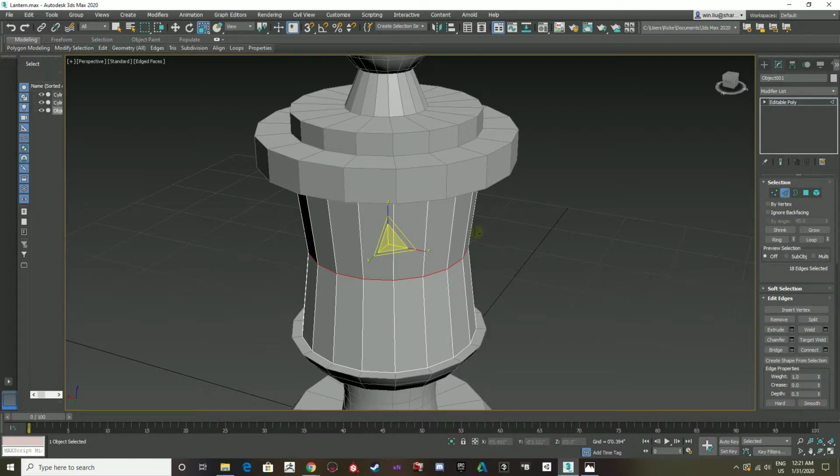Now with this edge loop still selected, you're going to click on the box next to chamfer, and we're just going to chamfer it out just a little bit like that. All I was doing was messing with the amount on my chamfer. I have 2 segments here. I think 2 gives it a nice round feel, so we're going to use 2 segments and hit the check mark. That's what we want.